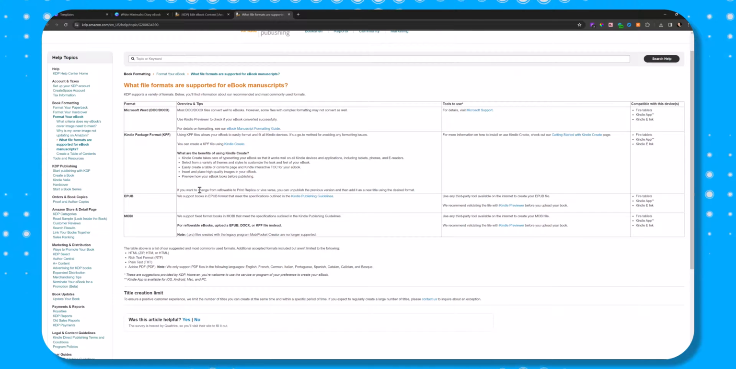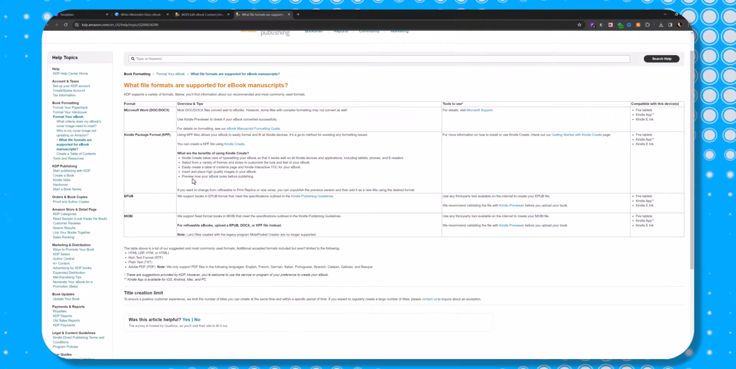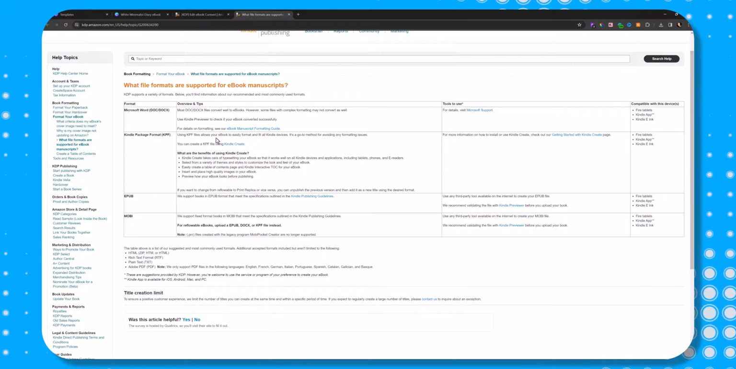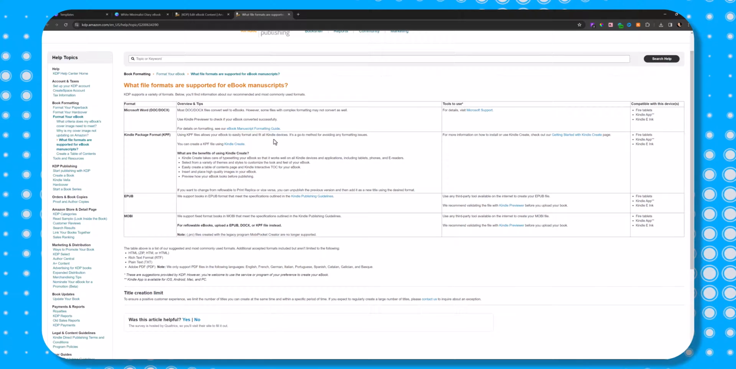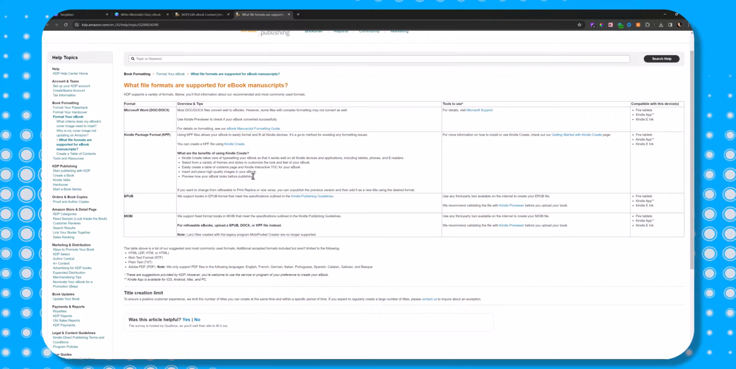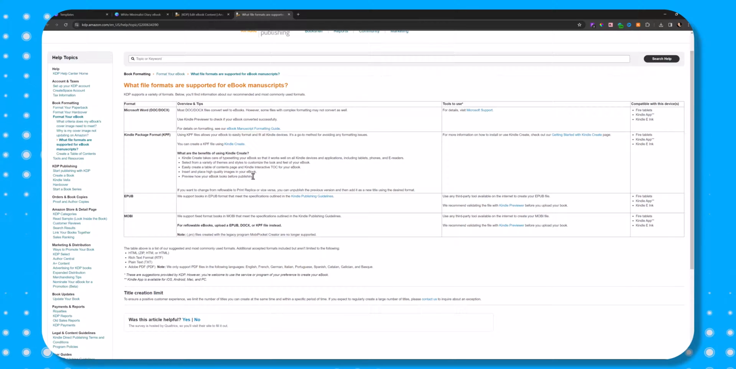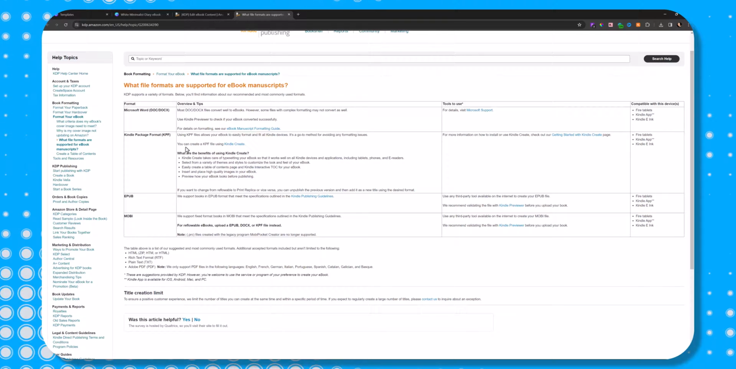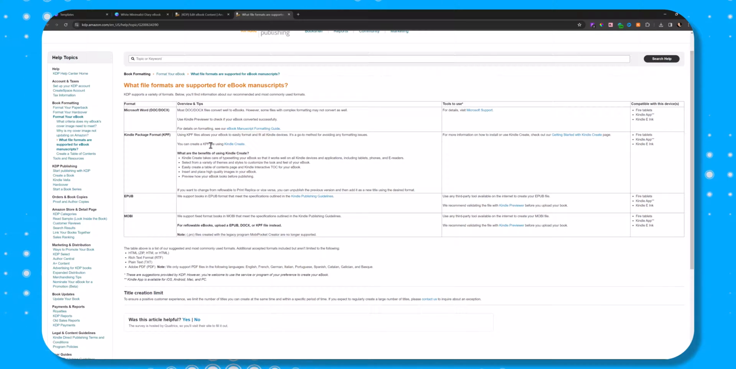The way I feel personally that it is done easiest and the best is just to do it with the KPF format. This is Kindle's format, so it's going to work the best. Using KPF files allows your ebook to easily format and fit all Kindle devices. I am being most asked about KDP, selling ebooks on KDP specifically. So for selling ebooks on KDP specifically, I'm going to say, let's do it in KPF format. And we are going to do that by just clicking where it says you can create a KPF file using Kindle Create. Okay, so that's what we're going to do today.